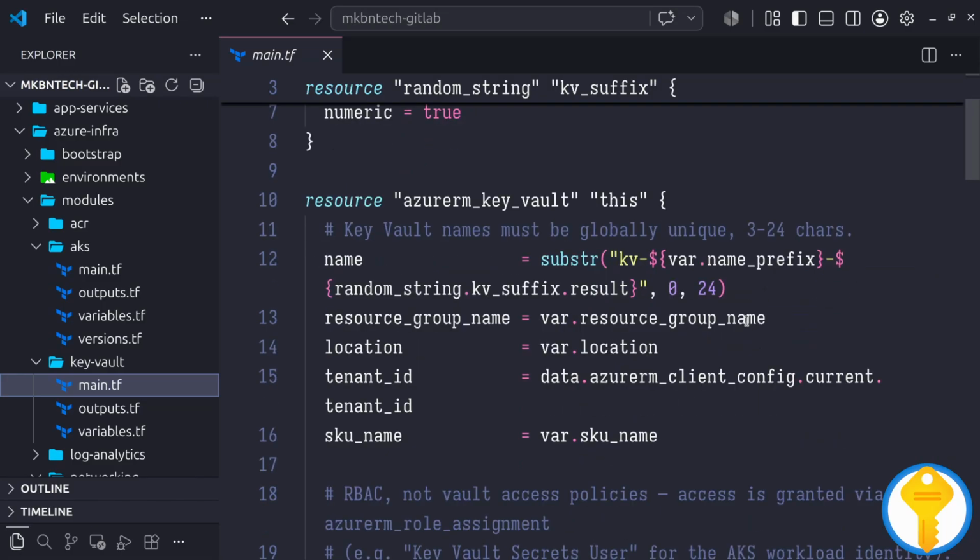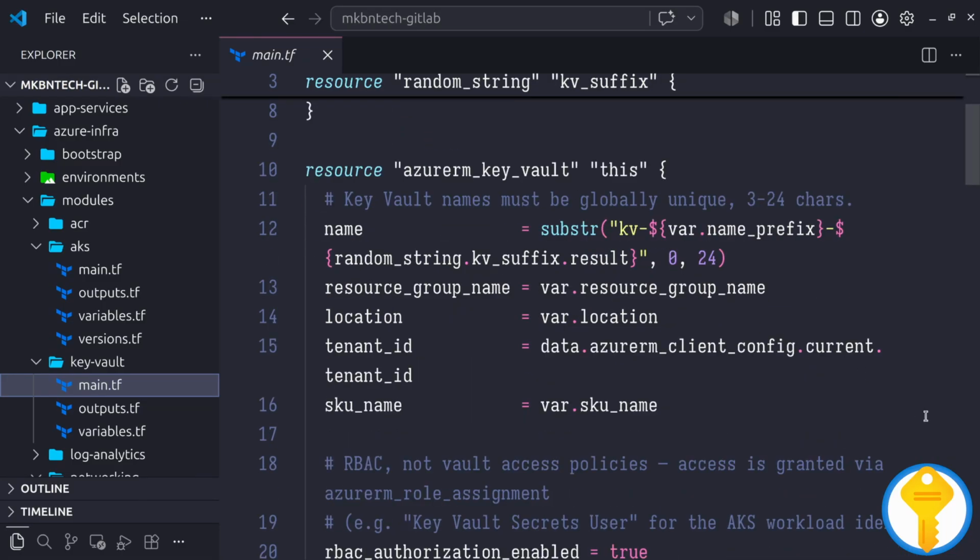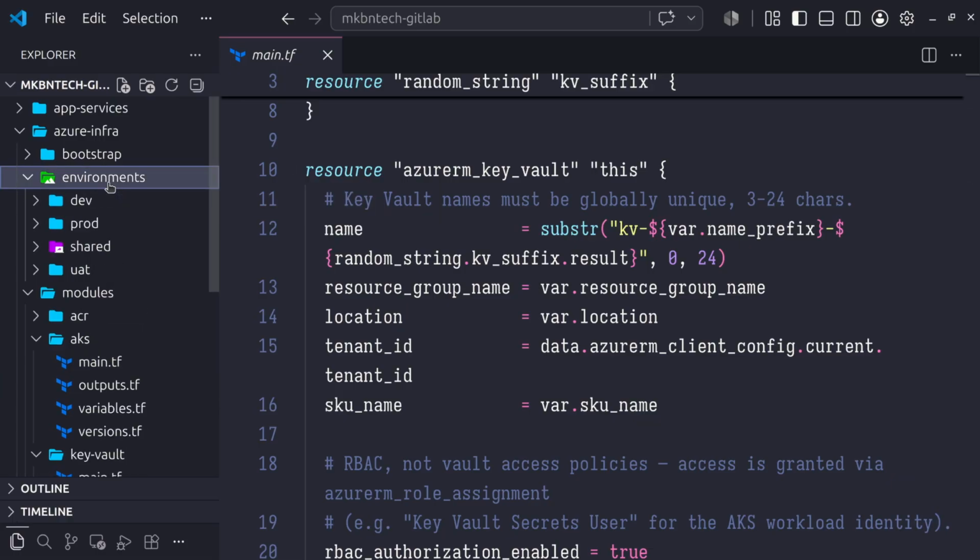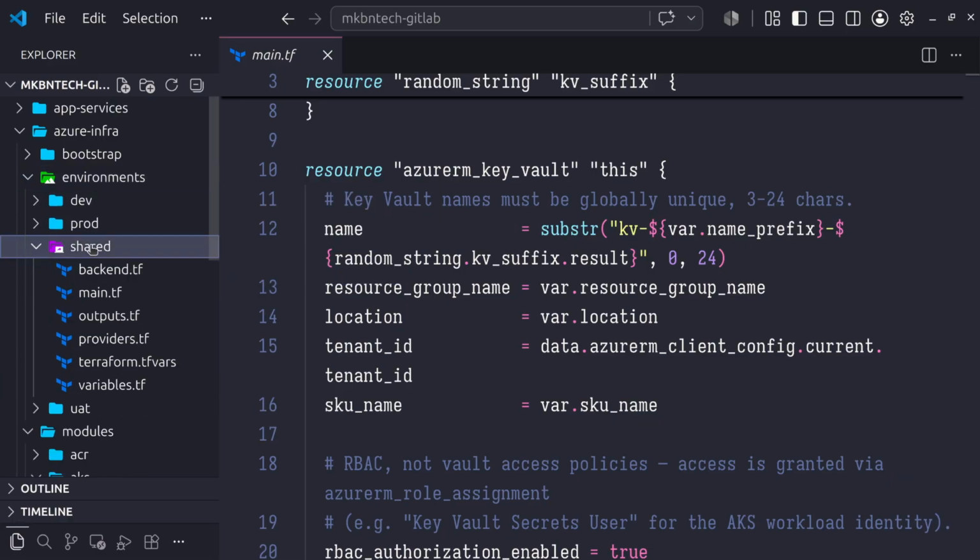Key Vault is exactly what it sounds like, a safe. Passwords, connection strings, certificates, anything an application needs but should never be typed into a config file in plain text lives here instead.